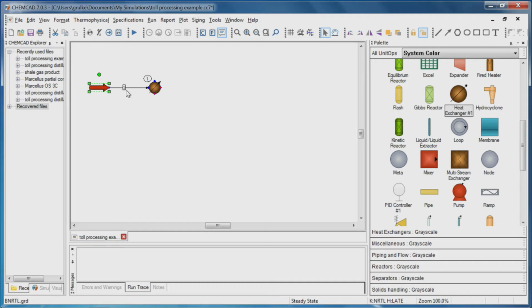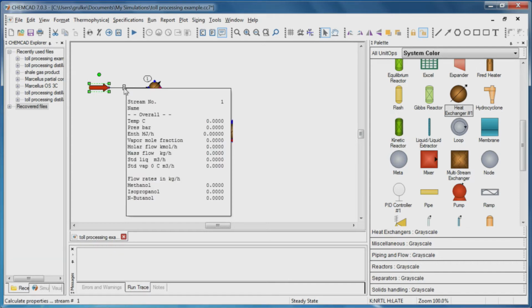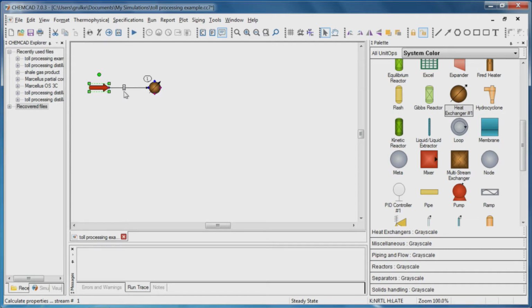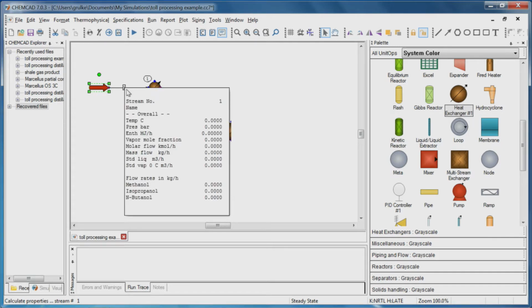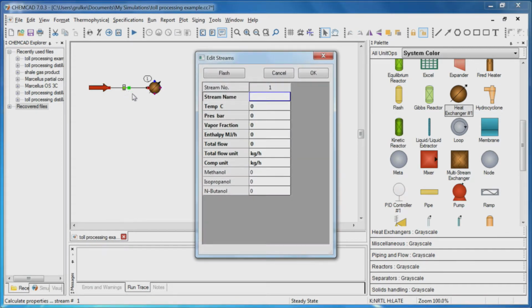Now we'd like to specify stream 1. So let's notice that as soon as the mouse goes over the stream, I get information about what's in there. There's nothing in there now. When I double click, there we go. So I'm going to name this mixed feed because it's got a bunch of things in there. I'm going to say the temperature is 20 centigrade. Pressure, I'm going to put it 1.4 bar.